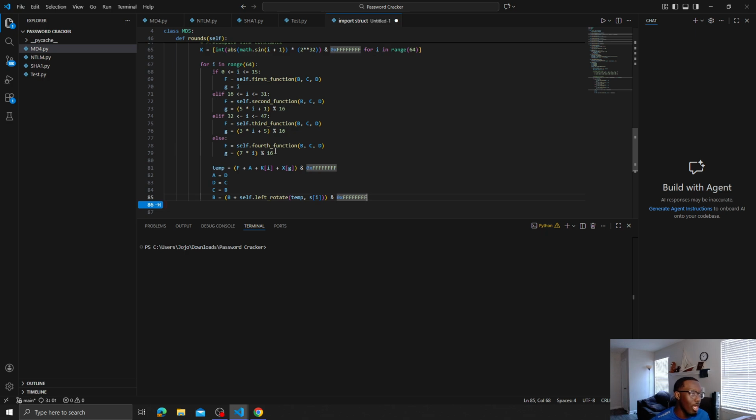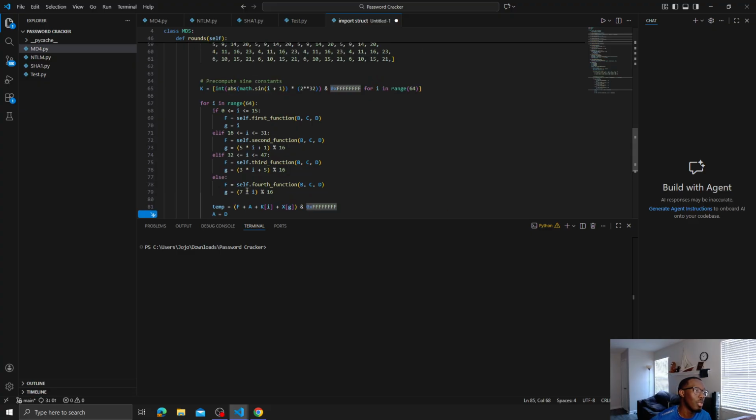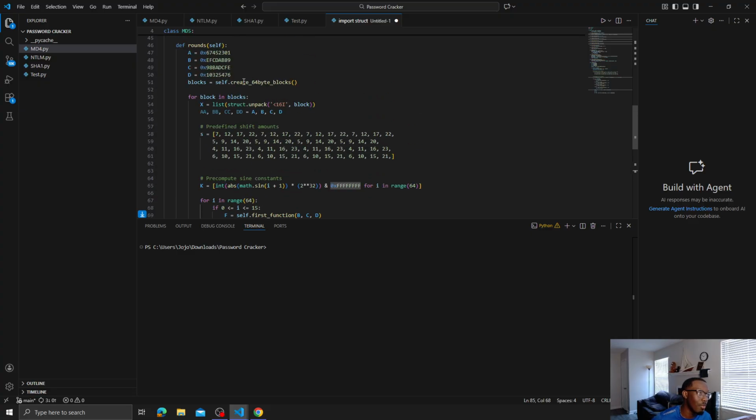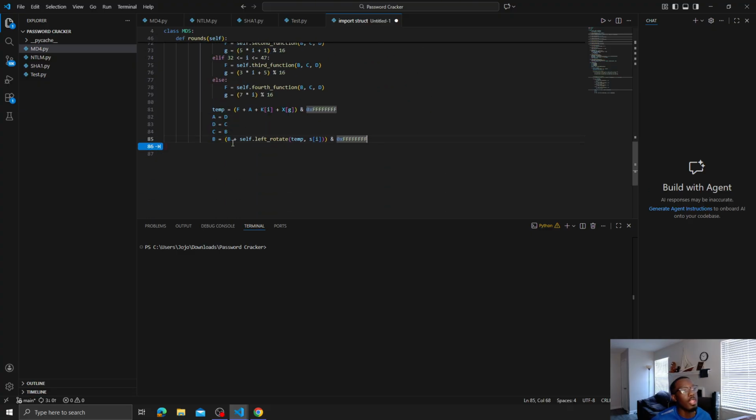And then from there, like I said, we're shuffling the rest of the characters. So here, A is going to be equal to D. D is going to be equal to C. C is going to be equal to B before we transform B. So essentially, B is going to be this B right here. And then from there, B undertakes the largest transformation.